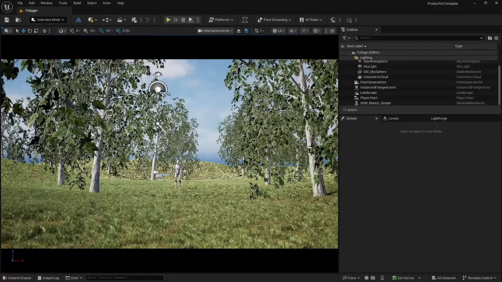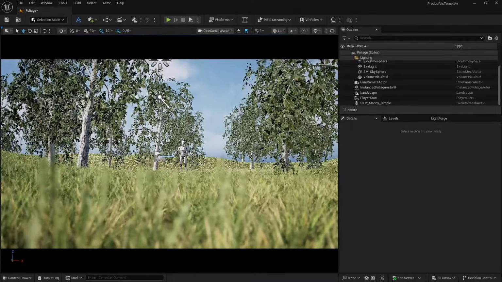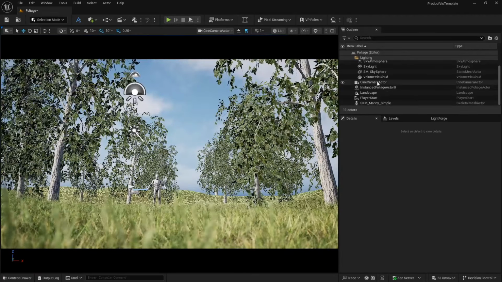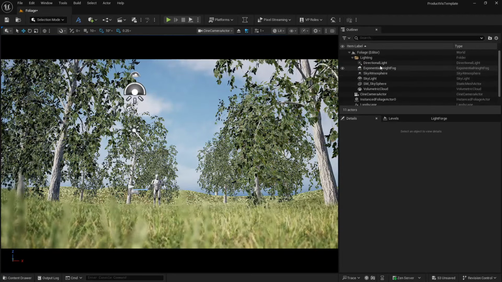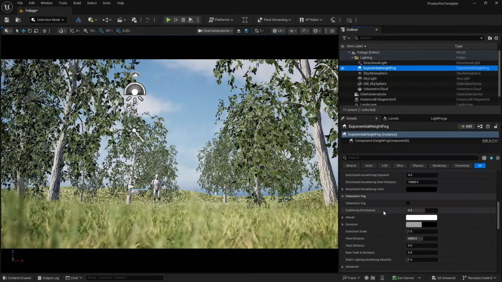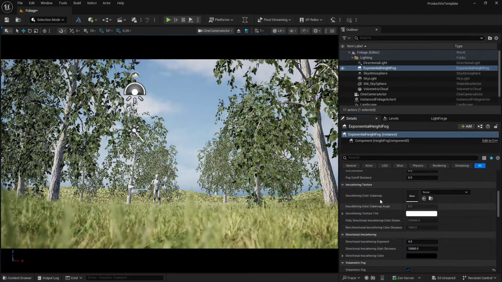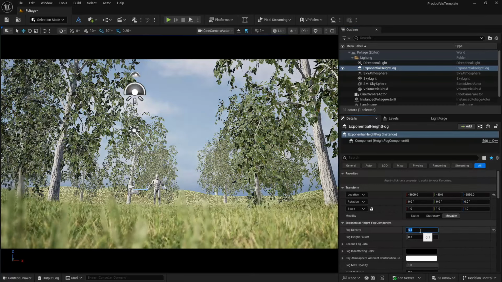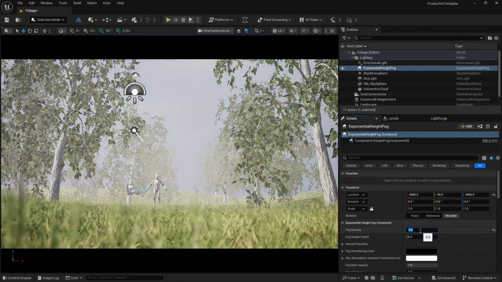So I'm going to maximize this and you can see the result, and I can play with the cameras as well. Okay, so you can see this is how it is looking. Let's just add quickly our exponential height fog, and let's increase this to volumetric fog. Let's increase this to maybe 0.1. Now you can see the result, maybe 0.5. You can see the result.